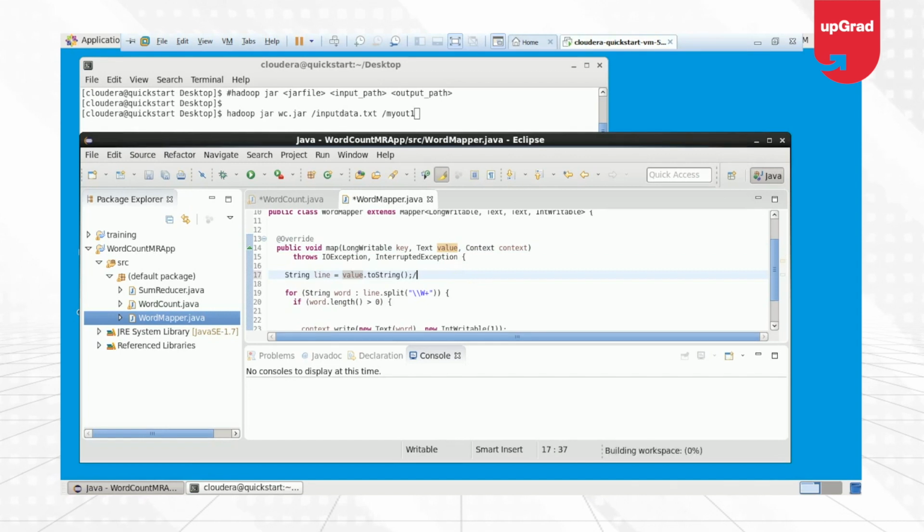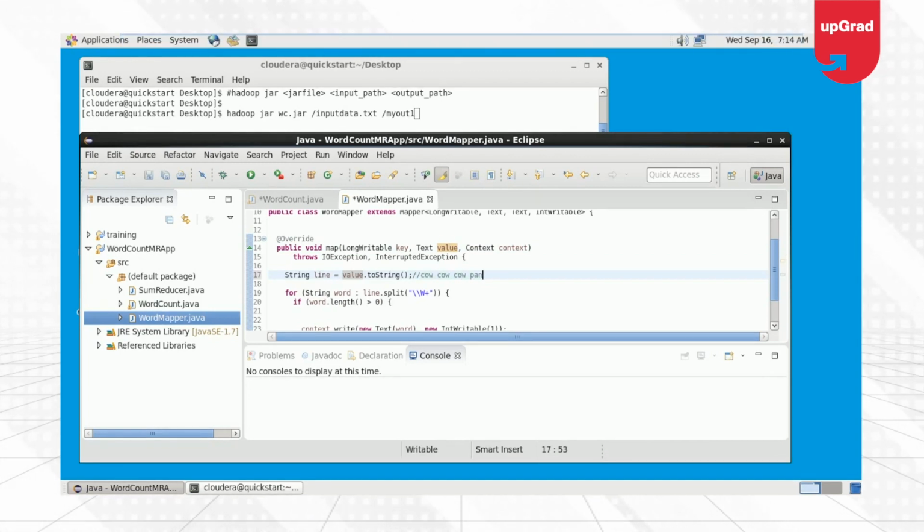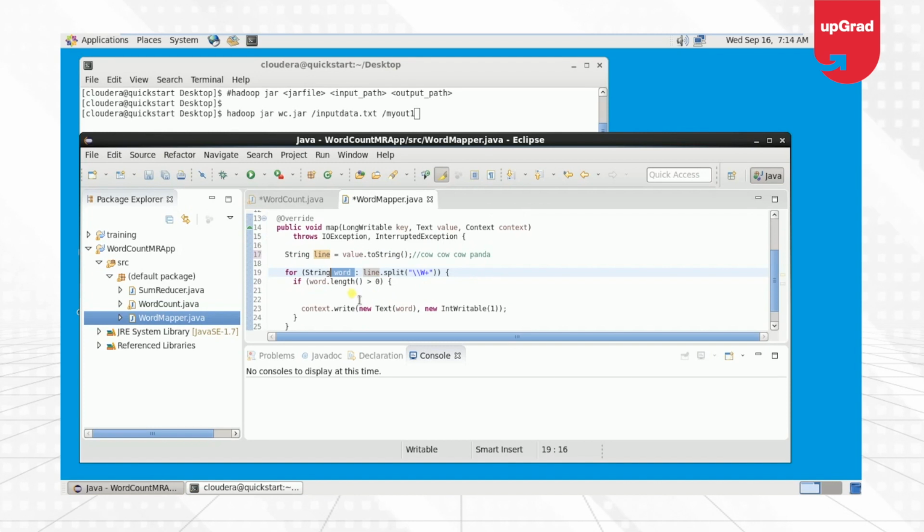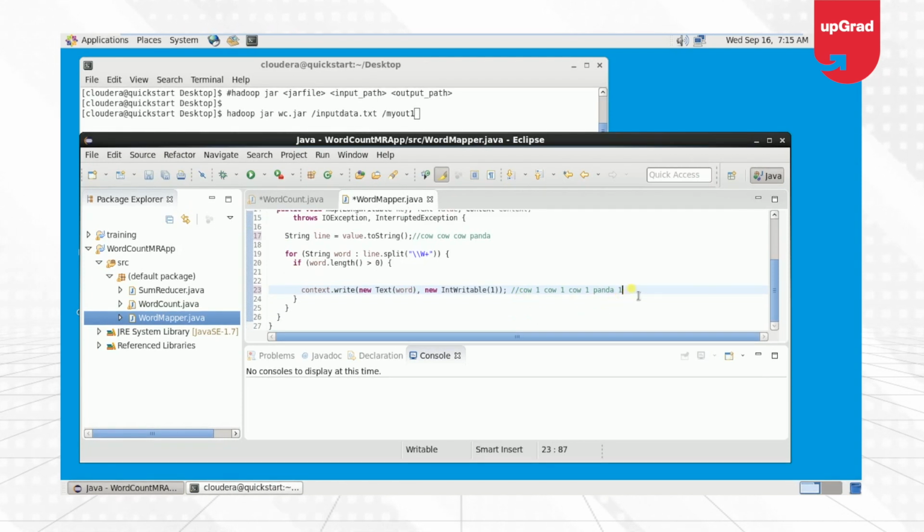Let us assume that the value is cow cow panda. Now this value will be converted to a string and stored in line. Now this line will be split by the space, meaning the non-word character, and each piece is going to be stored in word. If the length of the word is greater than 0, it is going to write word and 1. So in the very first iteration of this loop, it is going to write cow 1. Second iteration, cow 1. Third iteration, cow 1. And fourth iteration, panda 1. So if you observe here, it is generating the key value pairs. Once all the key value pairs are generated successfully, this intermediate output will be forwarded to the reducer for aggregation.